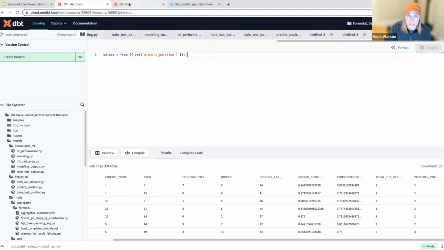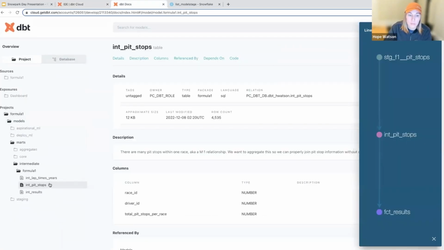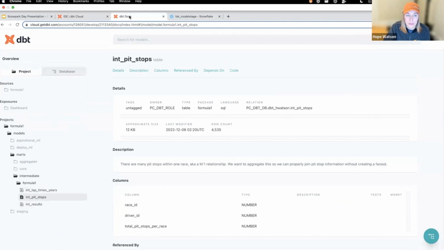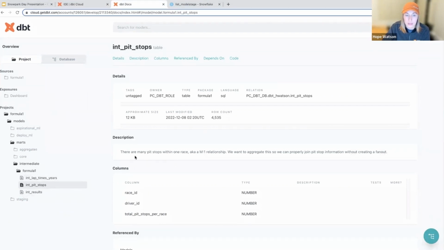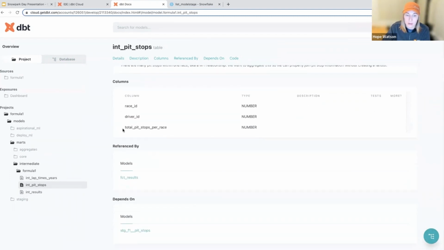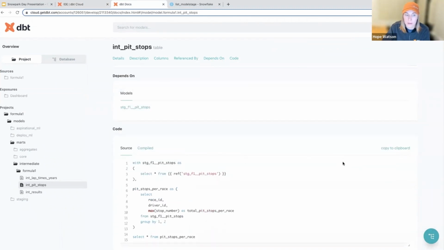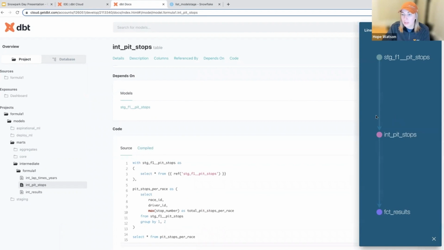I'm going to show our documentation real quick. So we had different tests and different descriptions for our models throughout our project. And so if I go in here to our documentation website, you can see that there were many pit stops. We had a one-to-many relationship. We need to aggregate it to avoid a fan out. Cool. You can also see what this was referenced by upstream and downstream. We have our source and compiled code. We also have our mini lineage just for this pit stops, this intermediate pit stops table.